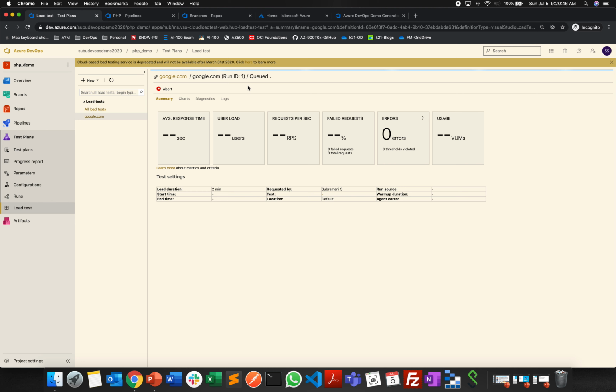The load test for the google.com is being queued. Okay, and after certain intervals of time, I can see the results of this google.com being populated, like what is the average response time, how many users have been hitting on that particular google.com at that particular interval of time, how many requests per second, and how many are passed, how many are failed, and I can see the charts and diagnostics and logs and everything on this.